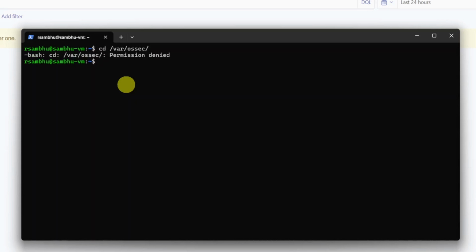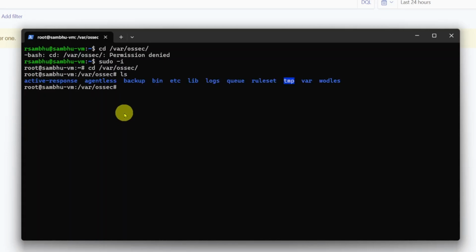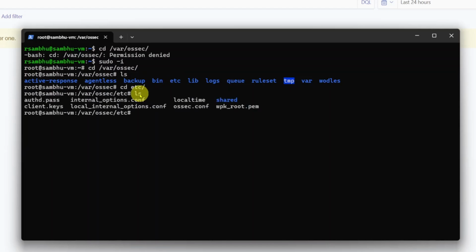So before you are changing the directory, you will need to go to the sudo or root mode. Then I need to go to the directory, and then we have the configuration folder inside the etc. So this is the configuration folder that we need to update. So I'm going to open that.